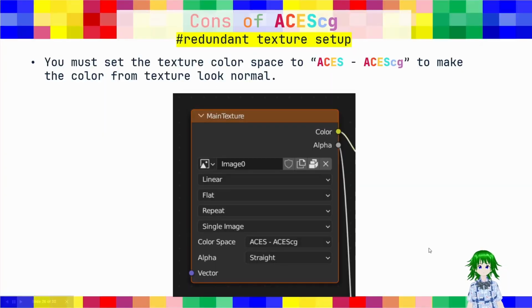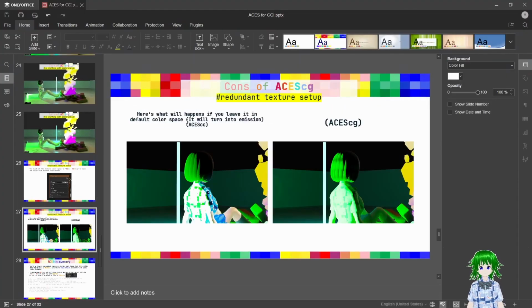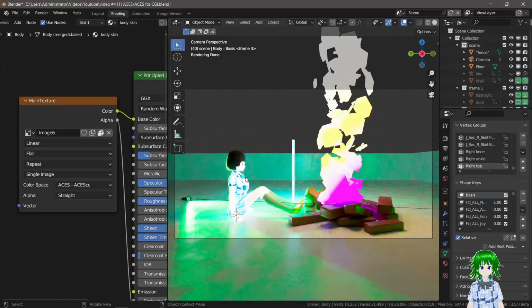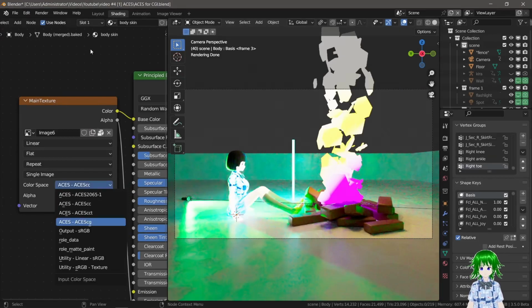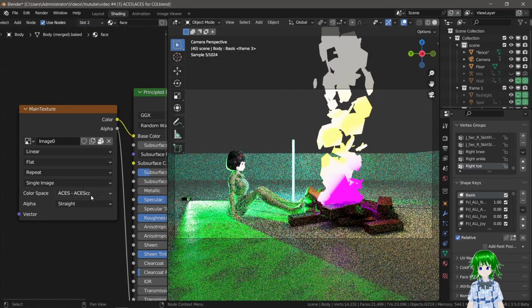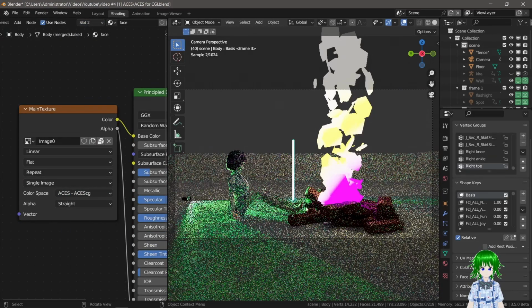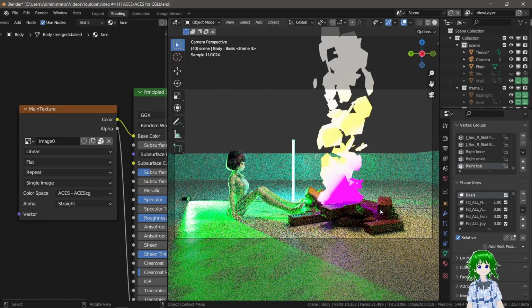Another problem is you must set the texture color space to ACEScg to make the color from the texture look normal. Here's what happens if you leave it in the default color space. It will turn into an emission shader. Look, the legs got brighter. Now it's very bright. When I switch to ACEScg, it's back to normal.